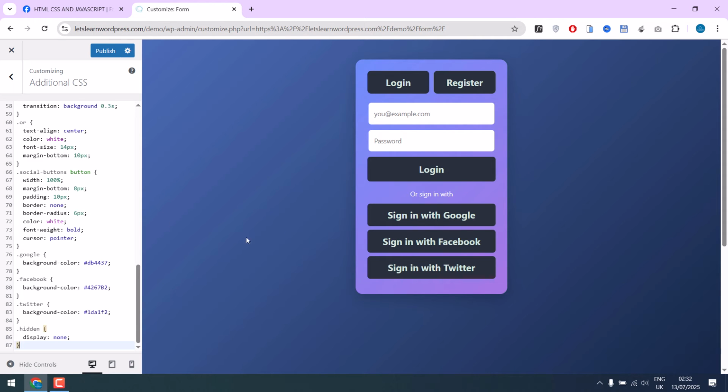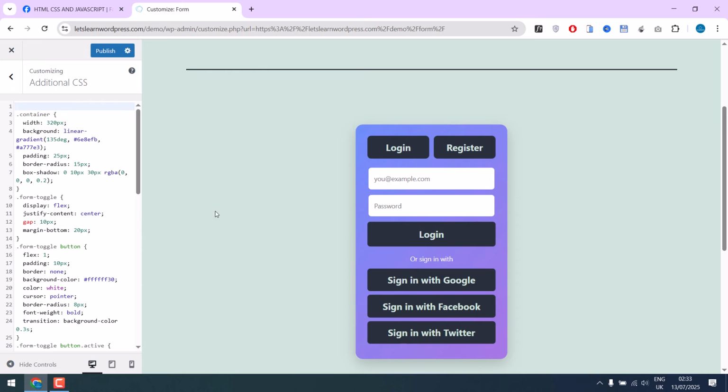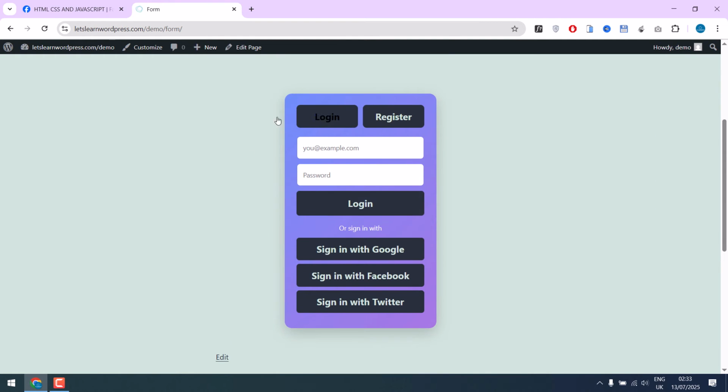The coloring is a little different. The background has also changed. If you don't want to change the background, you can simply remove this. So here is the form. You can use the CSS to further customize it. Let's publish this. So here is the form, and it looks all nice.